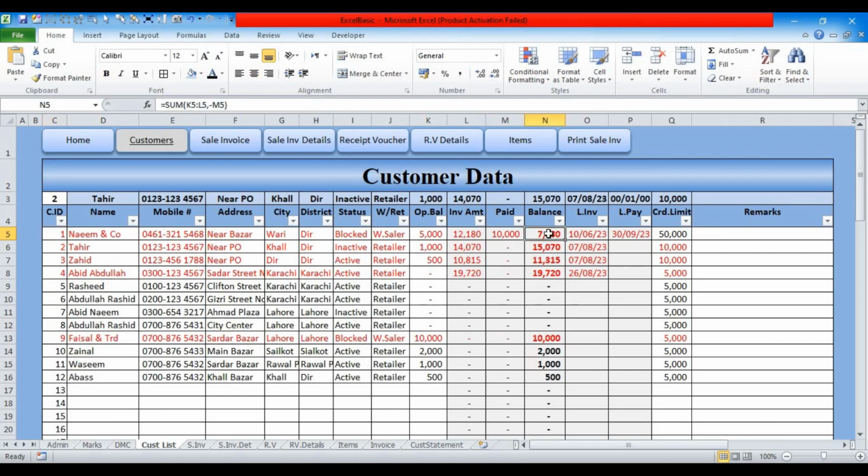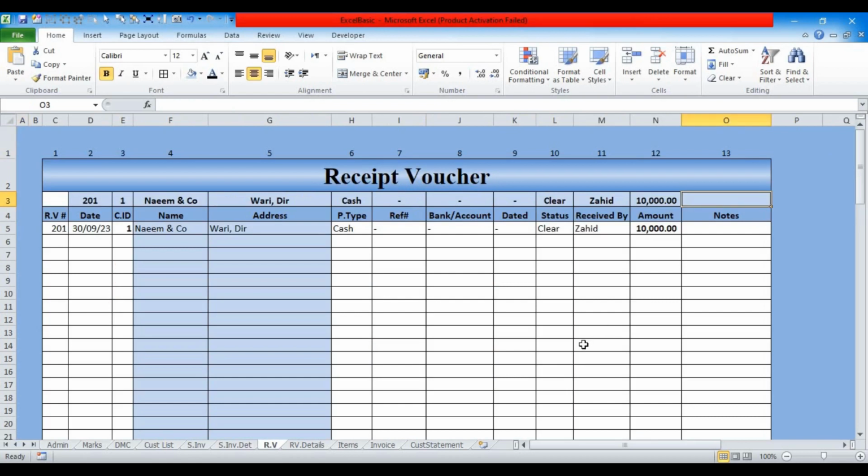Here is the net balance column, and I want to return this net balance after deducting this 10,000. What is the net balance? So to do that I'll go back to the receipt vouchers, and here first I'll type MATCH, because I want to match this customer ID first.